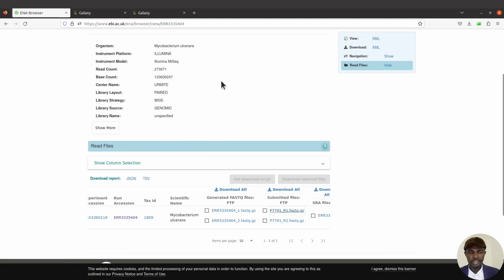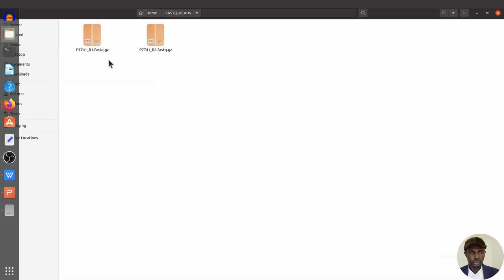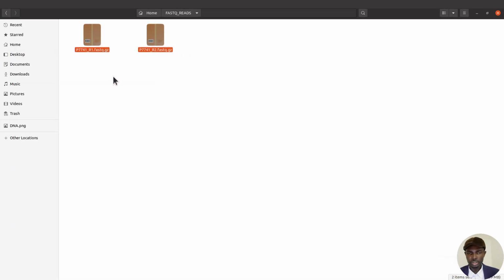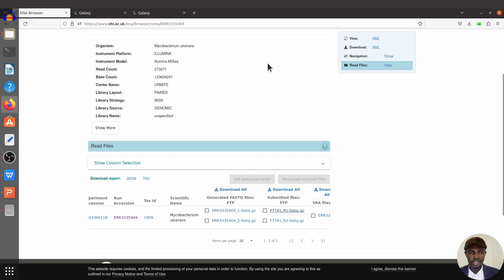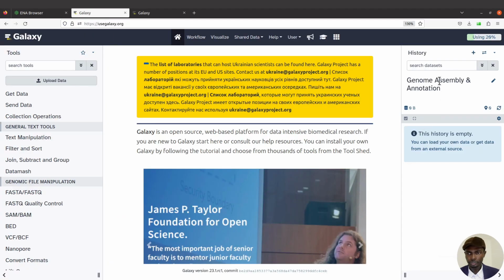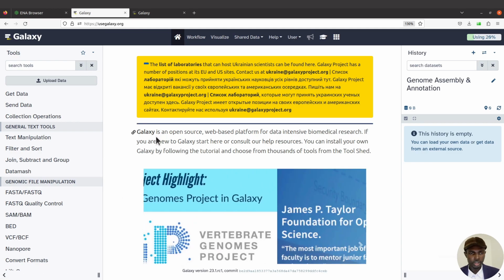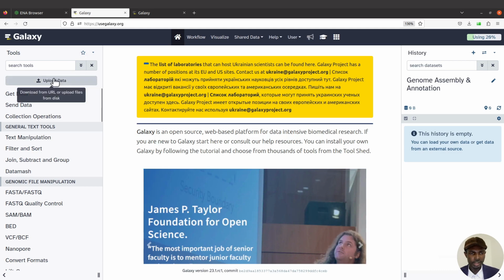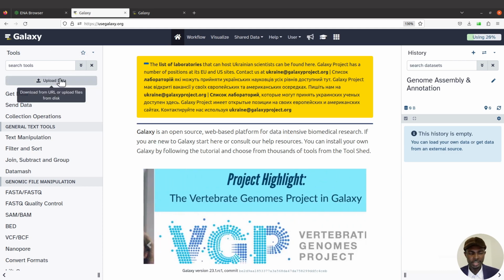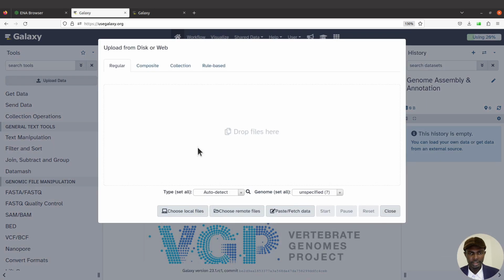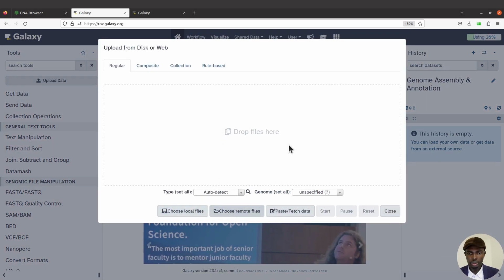Okay, for me, I have downloaded mine already. So these are my files, and I'm going to use them. If you have your own files too, perfect, you can also use those. That's fine. So let's get back to the Galaxy page. We have our history. So what we are going to do is first upload our data. To upload, I'll come to this side, upload data. I'll just click it, and then I'm going to upload the file.